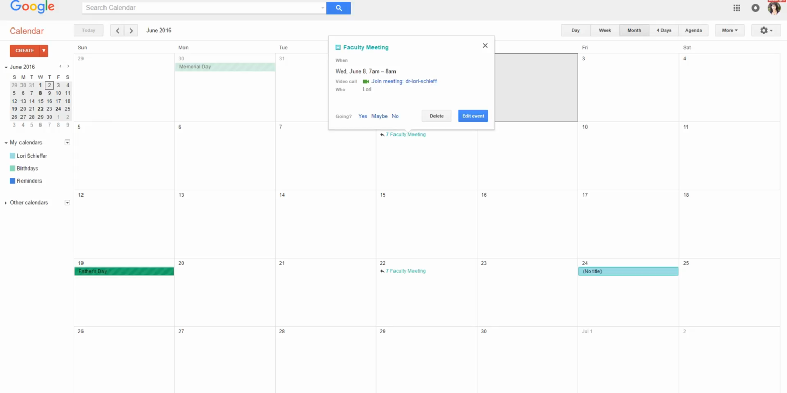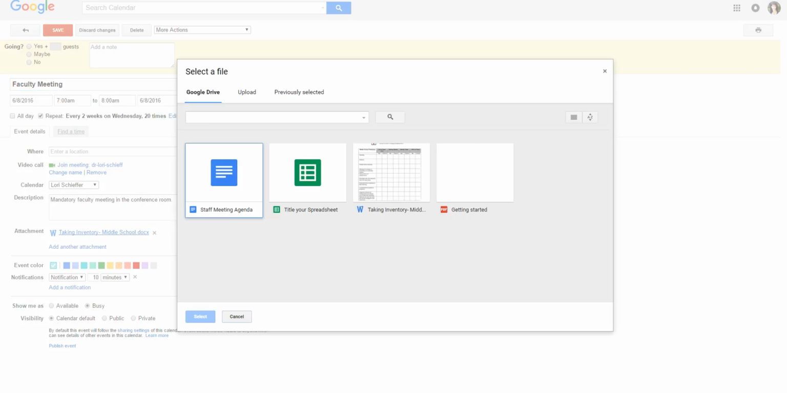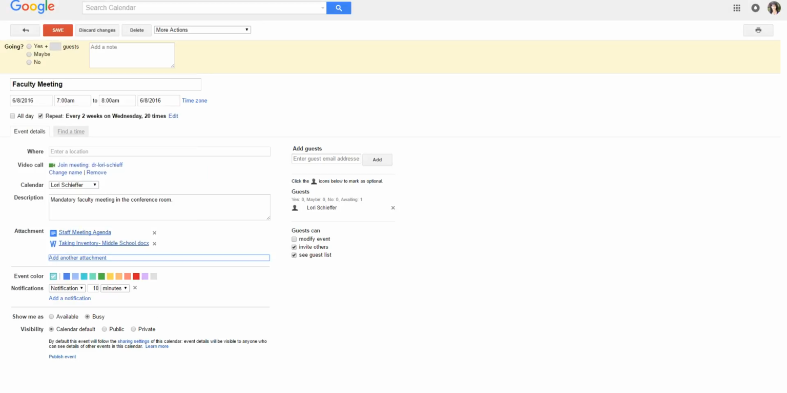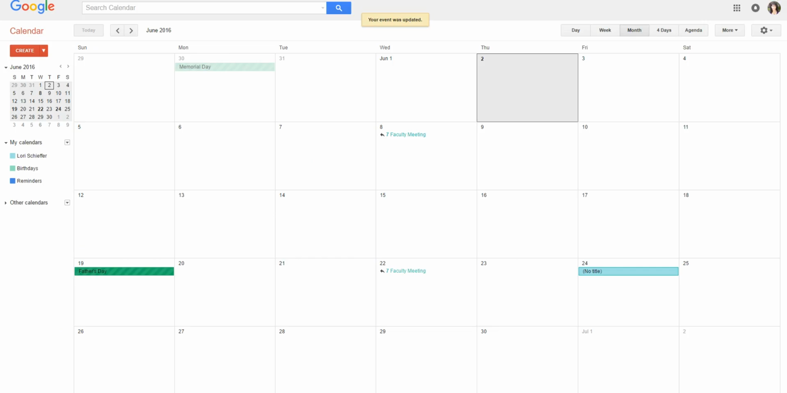Remember, there's that faculty meeting we added. We can go in there, we can edit this meeting, and we're going to go ahead and add another attachment. And look right there, my staff meeting agenda that we just created. I can choose Select, and now they have multiple items to look at. I want to click Save. Now, when I do that, because this is a reoccurring event, it's going to ask me if I want this to be on all events or just this one. And I'm only going to have it on this event, so I'm going to click OK.